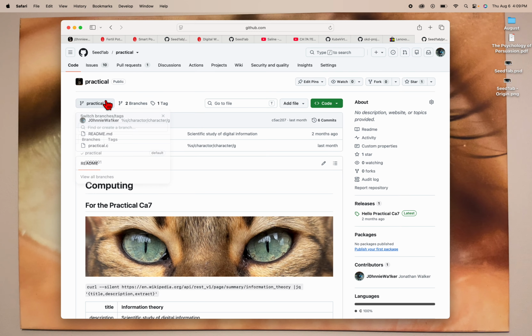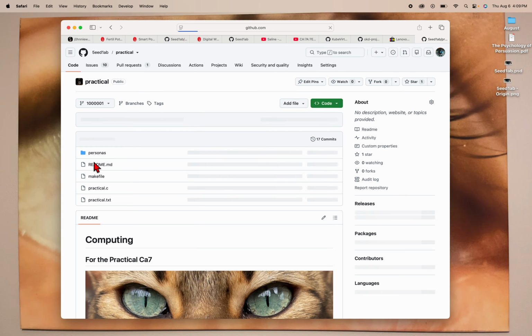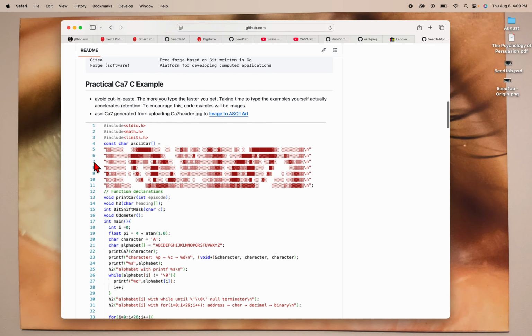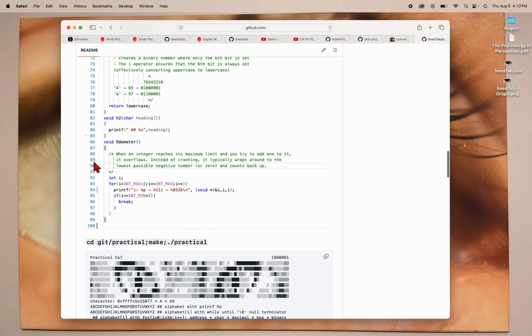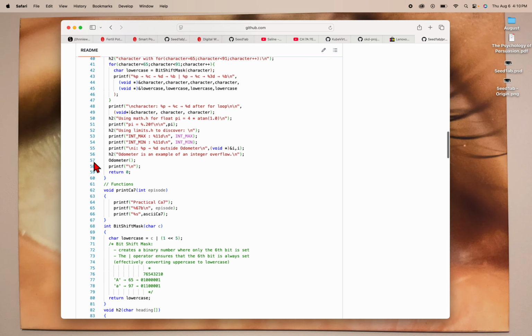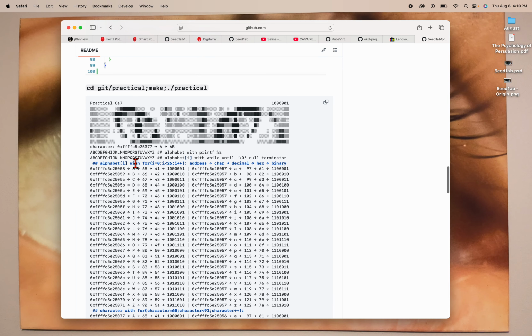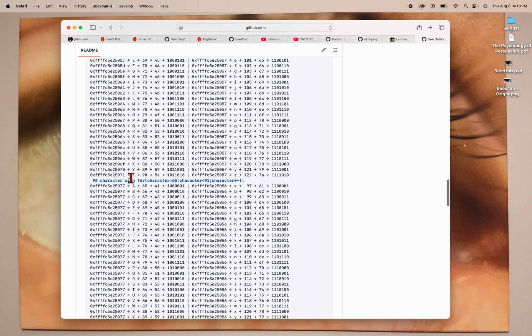But it'll eventually lead to this fun little bit of C code that kind of shows off what a character is. An alphabet with an array, doing an alphabet with just iterating over the character.